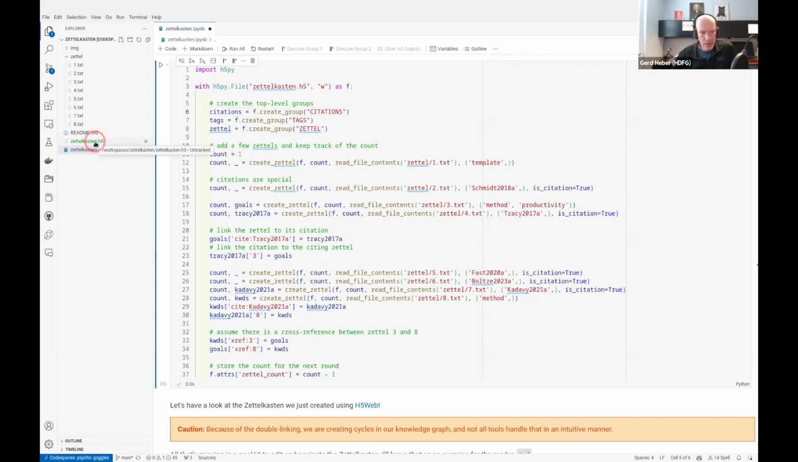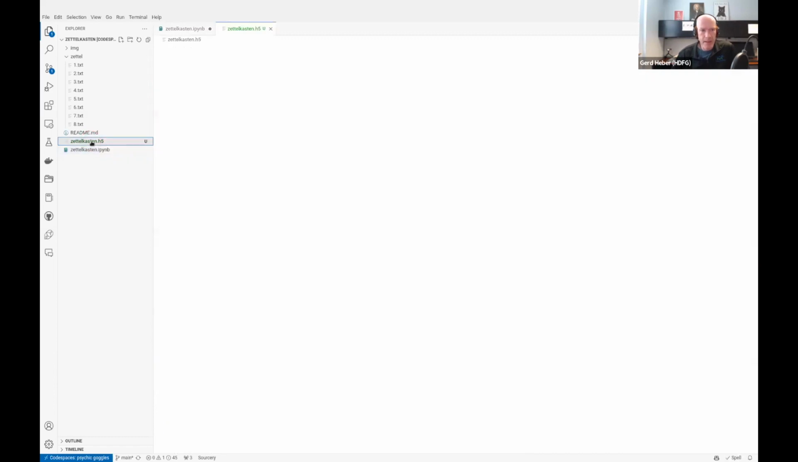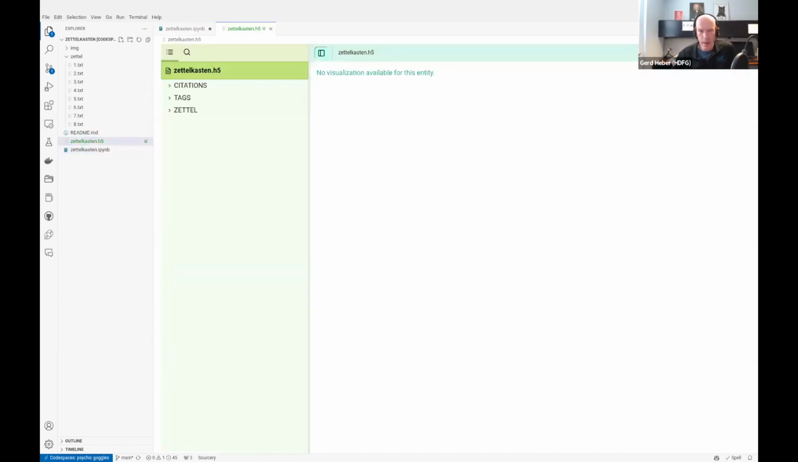So it just created this HDF5 file here called zettelkasten.h5. And the beauty of it is that I can, this is VS Code, obviously, and there's the H5 Web extension or the H5 Web plugin, so I can actually visualize this directly in VS Code. And of course, yeah, there isn't really much to display here.